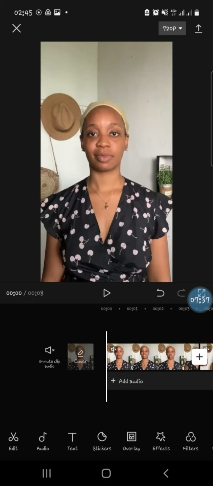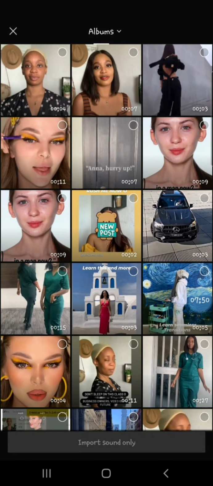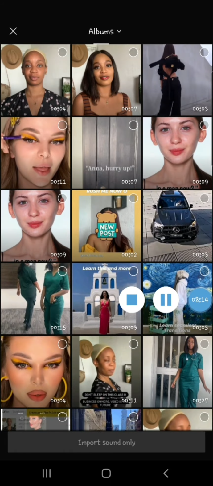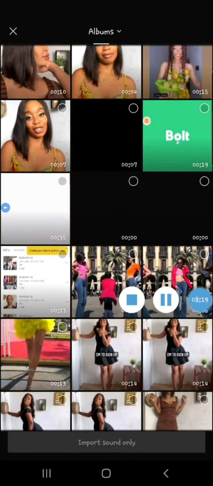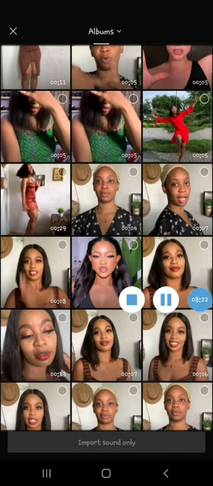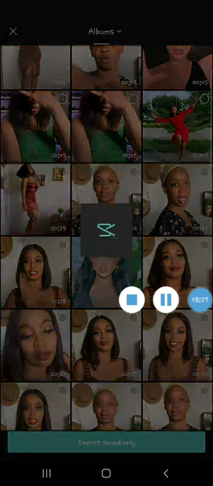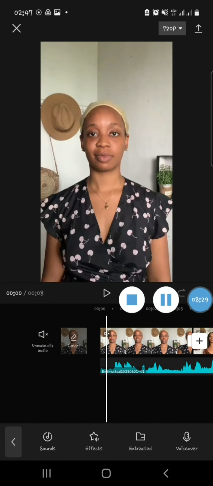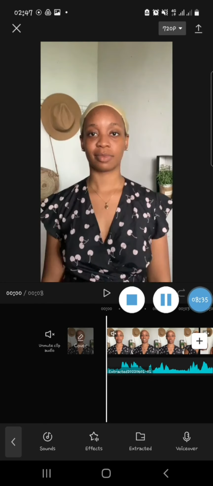Now see what I'm going to do. If you look down here, the next button is audio. I'll tap on audio and then it says sound effects, extracted. So I'll tap on extracted. And then I'm going to pick the video that has that audio and we're going to extract it. So if I can remember, yes, this one here, I'm tapping it and they're saying import sound only, so I'm tapping on that. So now that's the audio that is here in this blue graph-like thing, right? So let's play it.